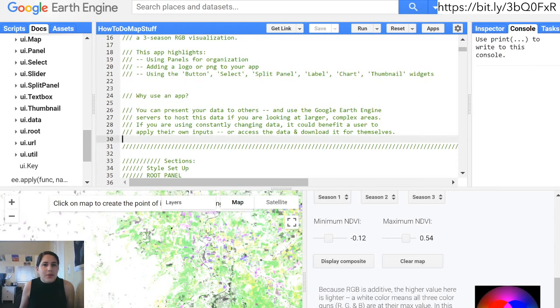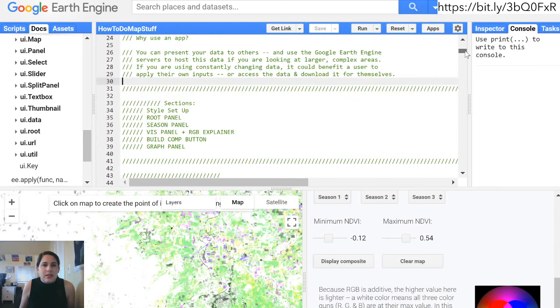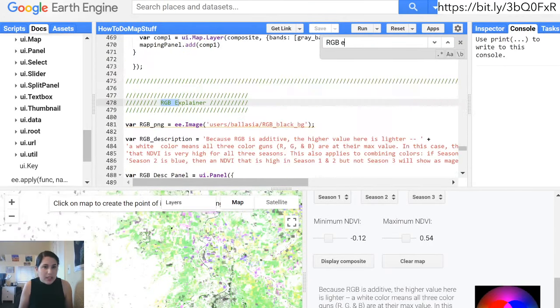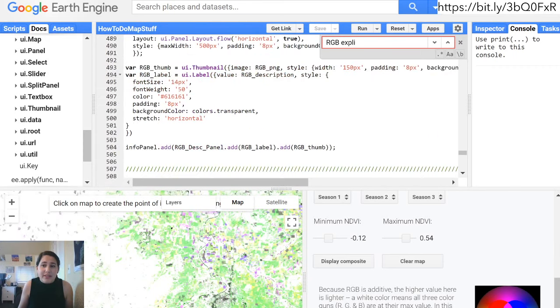So definitely take a look at the script and how I incorporated that. RGB explainer. I geo-referenced it in Q and then I imported it as an asset. So it was kind of a bit of a workaround.